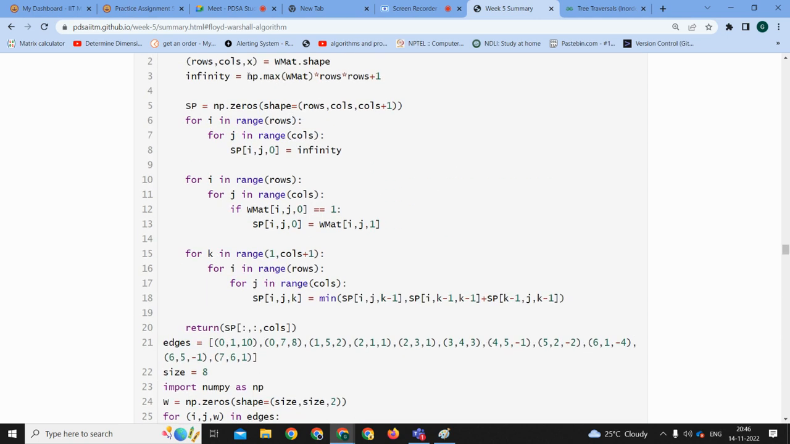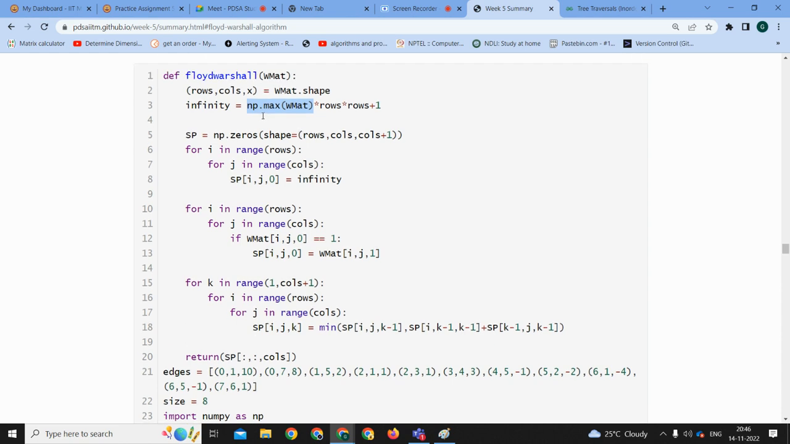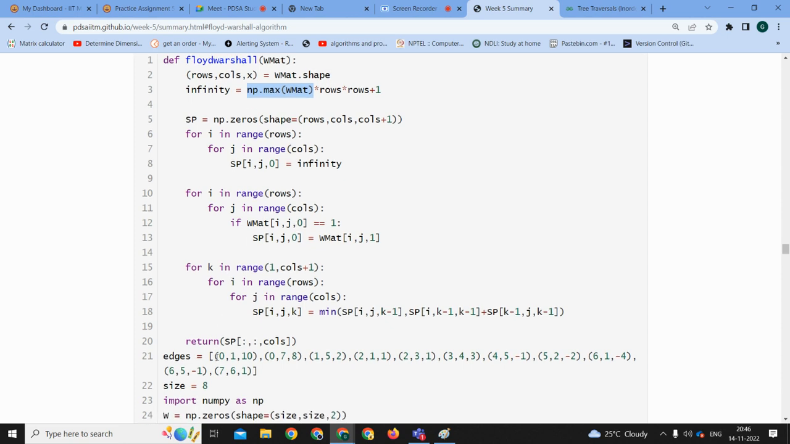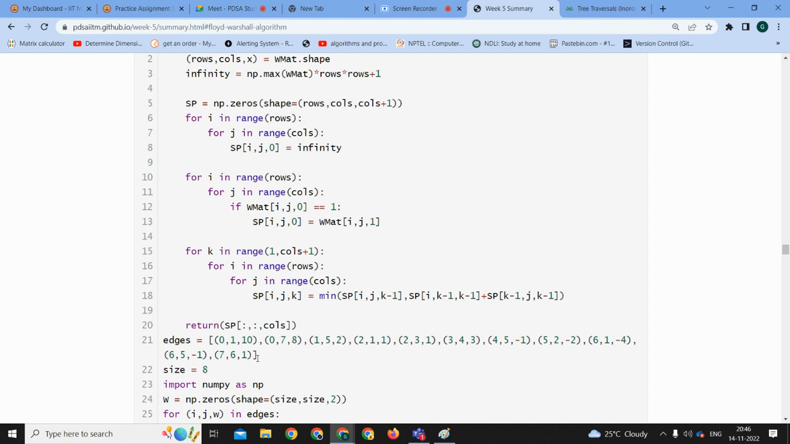I'm not able to get what np.max of W mat is giving actually. I'll have to think through what it is representing. np.max is fine. The W mat that we have, the weighted matrix, we're taking the maximum of whatever is inside it. Let's take an example, then it will be easier. In this case it will be 10.